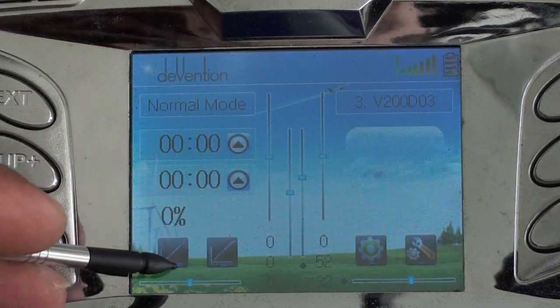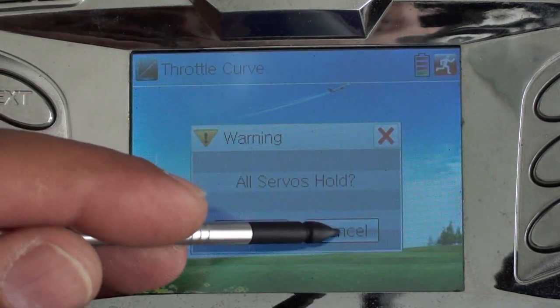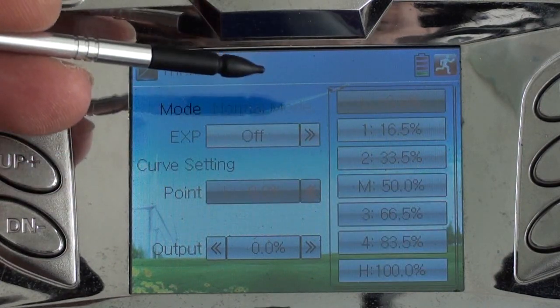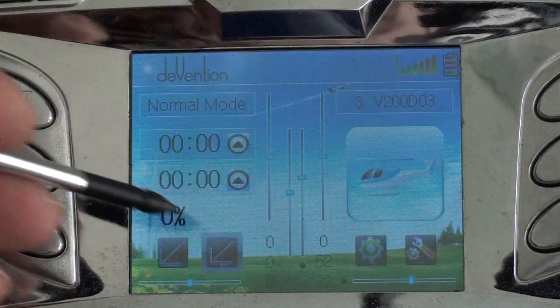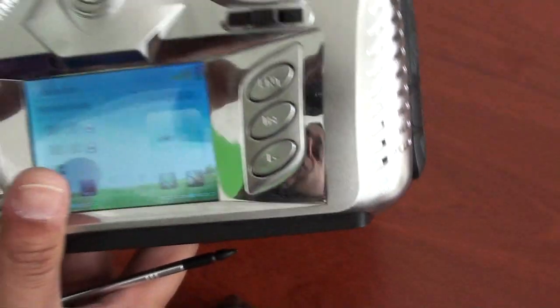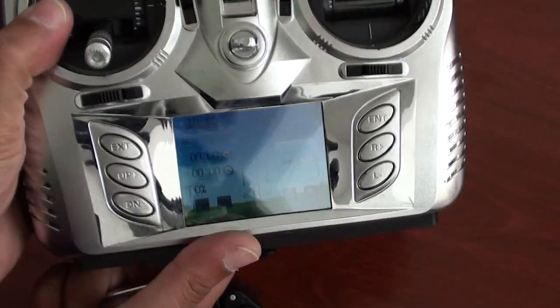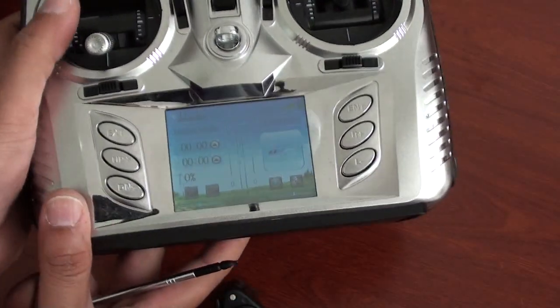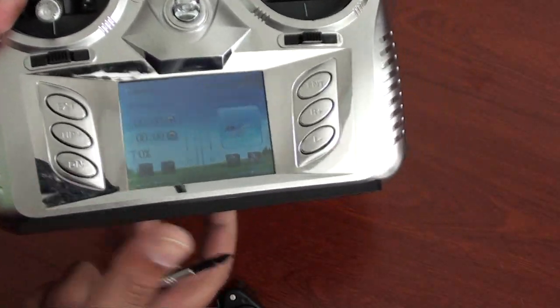And now when you come here, you can see on the main screen you have throttle curve, which is again a 7-point throttle curve, and you have dual rates and expo control here. So basically this radio is filled with lots of cool features which actually give total control over your plane or helicopter model when it comes to programming.